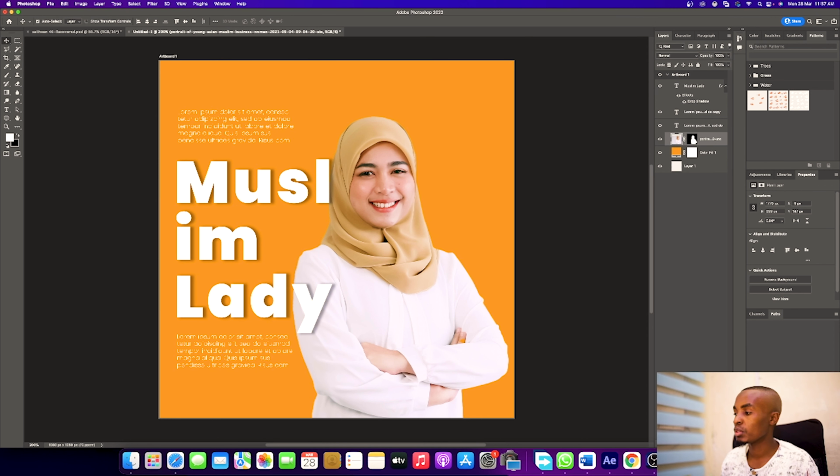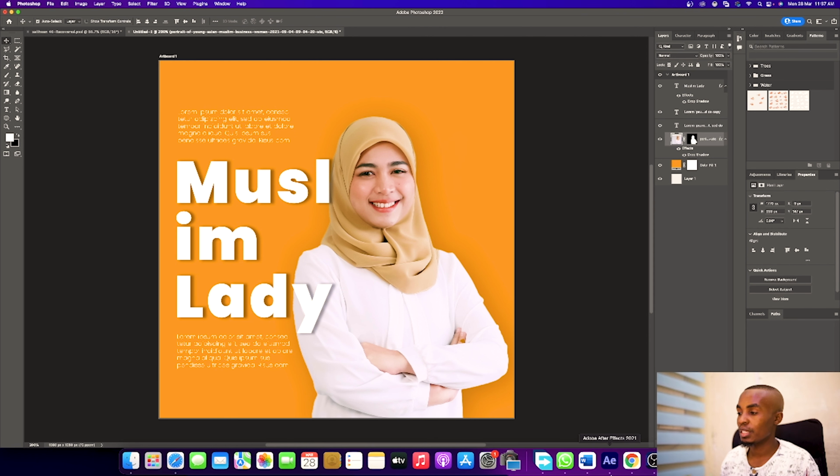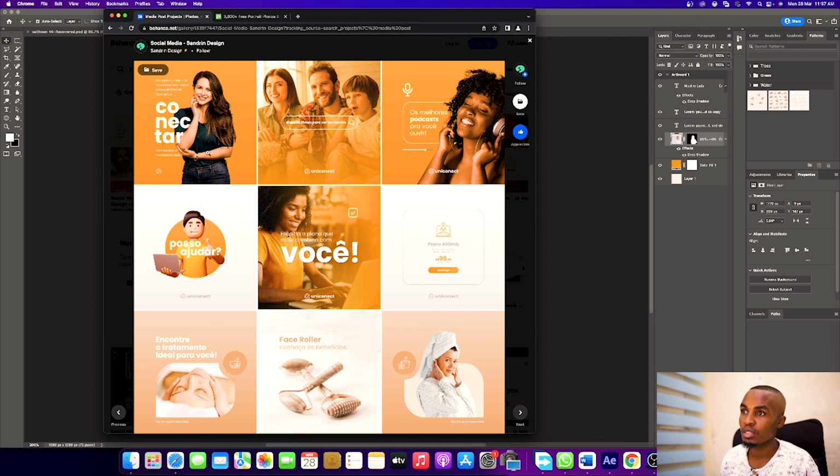Also, if you want, you can add a similar effect of drop shadow on the lady, but this one make it very smooth, so the spread should be subtle a little bit, and then distance also, so that it doesn't look like it's too much. Distance can be big. Okay, opacity can go down a little bit. So you have something like that looks similar to this.